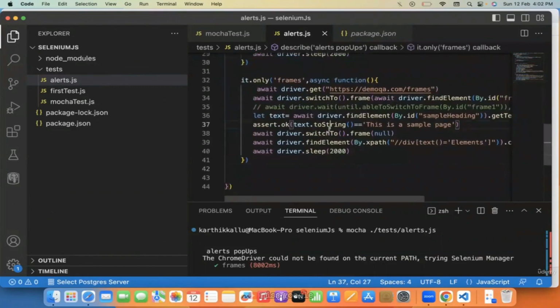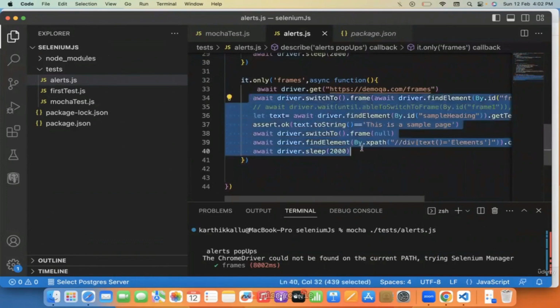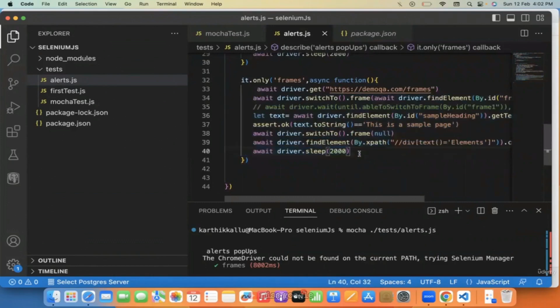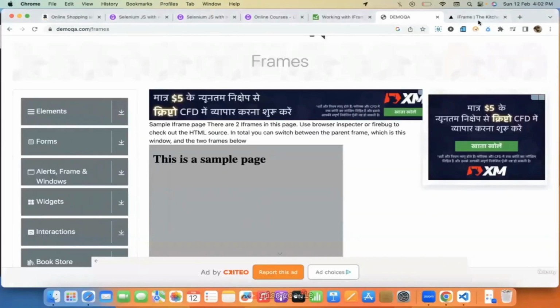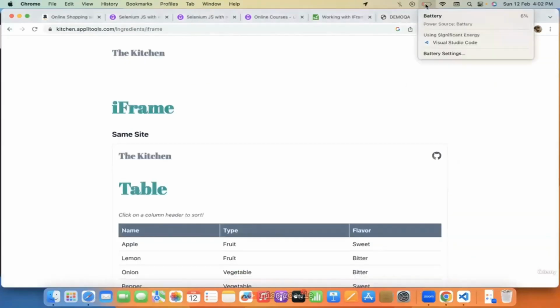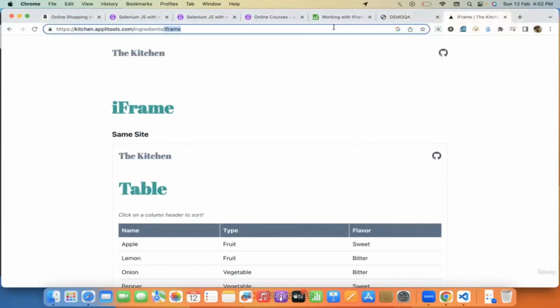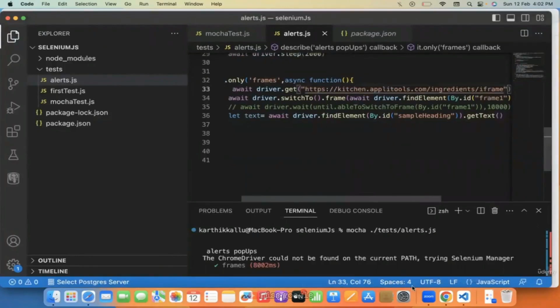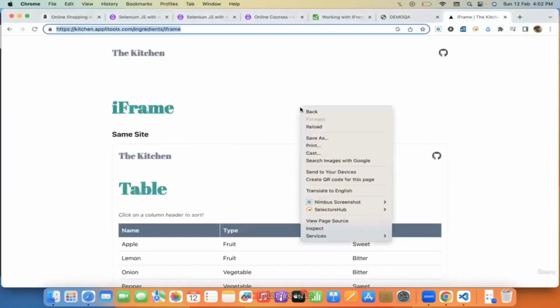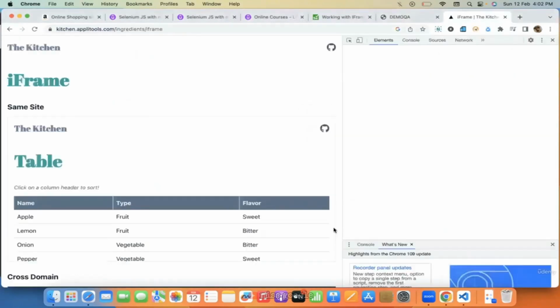Now let's take one more scenario. Let me remove all these things. Till here I have removed it. Now let's use a different URL. Copy this URL. Paste it here. So now we will see how we can switch to frame using indexes.